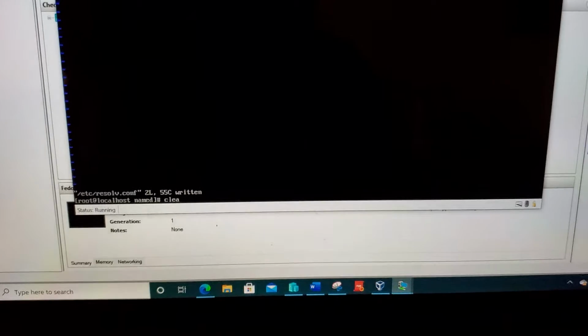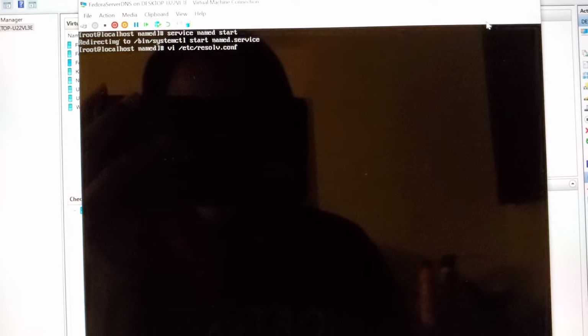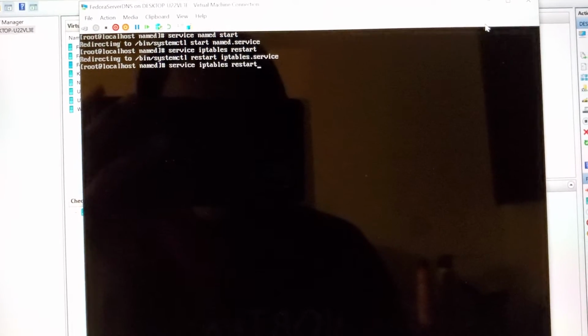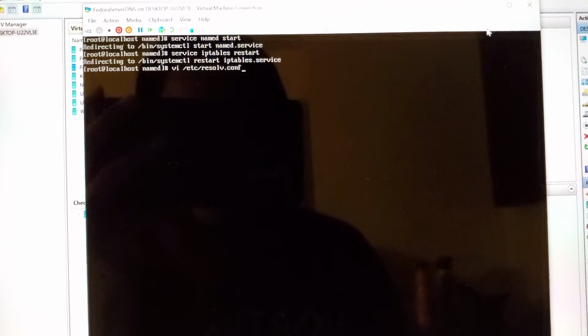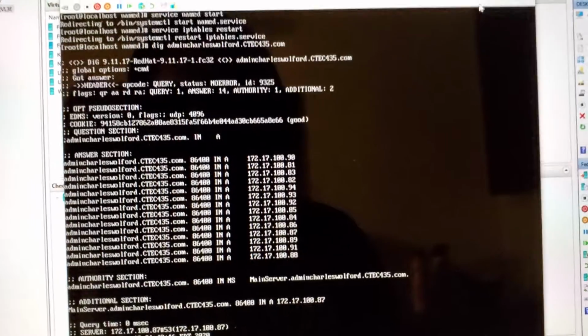So right now, we can clear that. Now we need to go ahead and do this again. Start it, and then restart iptables. All right, and now use the dig command, and there we go.